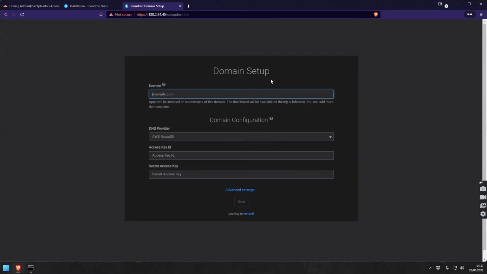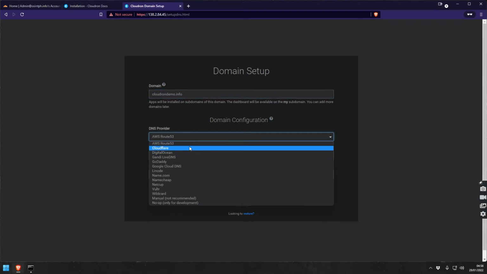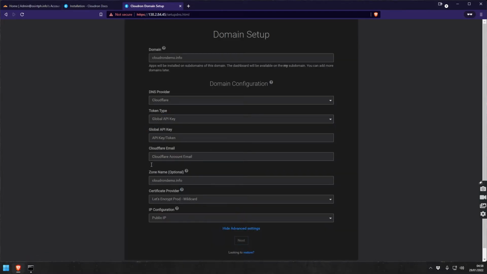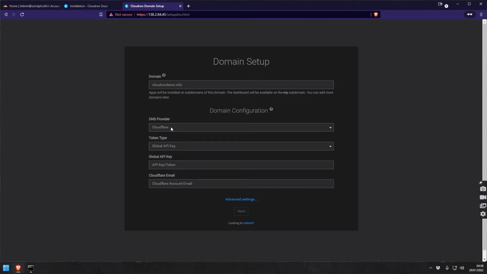That's it, domain setup. So as we know, our domain is cloudrondemo.info, right? So here you have a few options depending on wherever you host it. In our case, that is gonna be Cloudflare, and I'll show you now how to get this specific global API key. So obviously, API key, token, Cloudflare account email, and all that, you'll also have to specify. Advanced settings, there's a few more things, but we don't need this for the purpose of the demo.